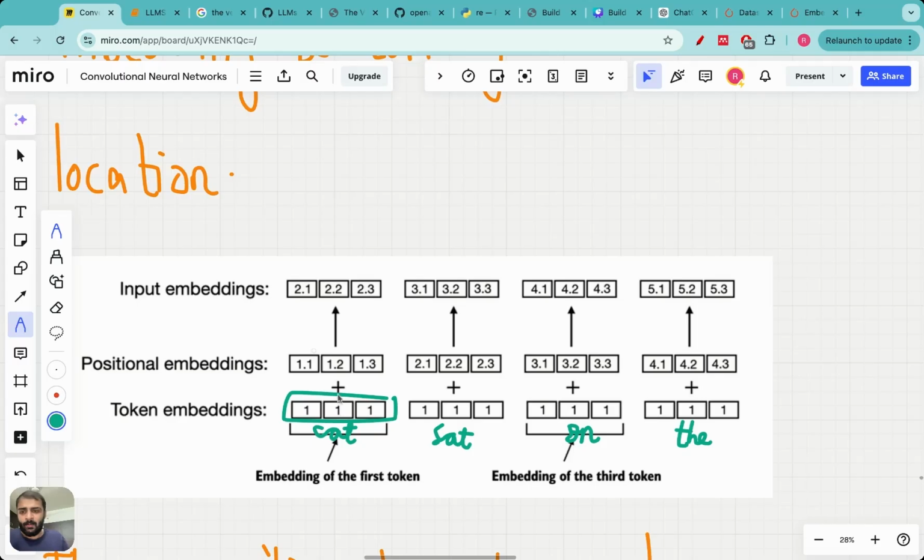Now, what happens in absolute positional embedding is that another embedding vector is added to the token embedding, and that is the positional embedding vector. Since these words have different positions, cat is the first word, sat is the second, on is the third token, and the is the fourth token, they will have different positional embeddings. For example, the positional embedding for cat will be 1.1, 1.2, 1.3. For sat it will be 2.1, 2.2, 2.3. For on it will be 3.1, 3.2, 3.3. For the it will be 4.1, 4.2, and 4.3.